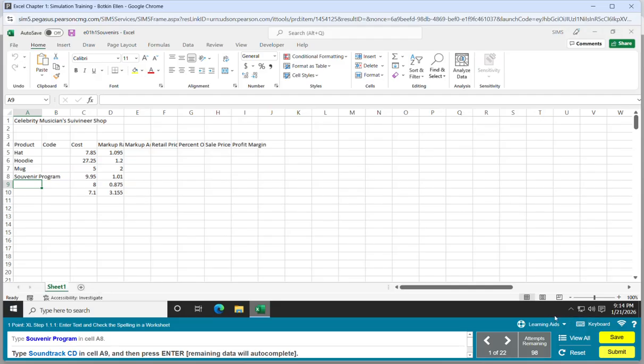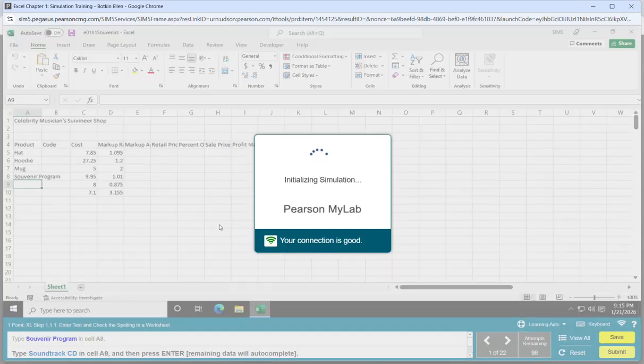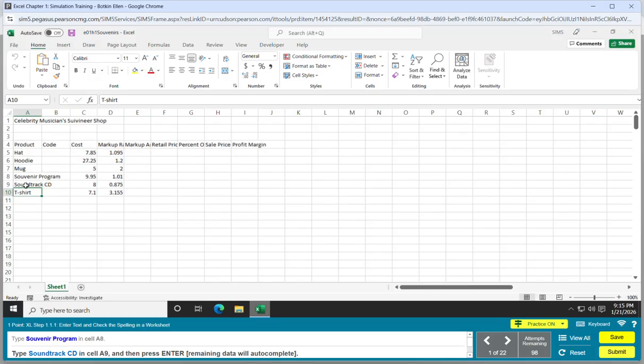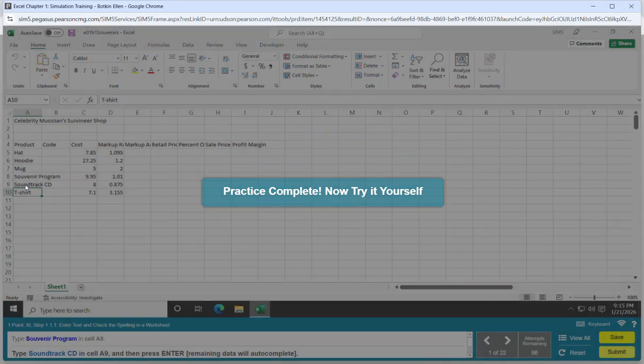Now let me just go over some of these items over here. First is the learning aids. The learning aid that you should be using is Practice. Don't worry about these two. You could try them if you like, but Practice is the best one. What Practice does is show you what to do. With cell A9 selected, type soundtrack CD and then press enter. The remaining data auto-completes. Okay, so this is the practice hint. I'll now come in here, type soundtrack CD, press enter, and the remaining data auto-completes.